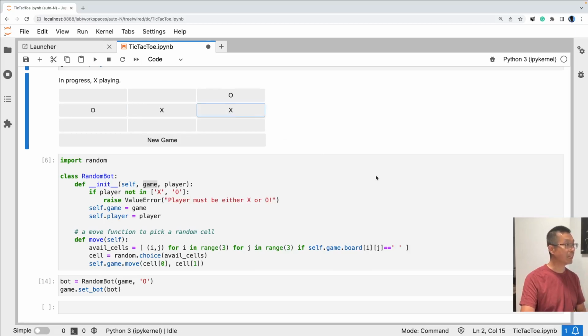Now I'm going to go next, and it happens to have a good move to block my third cell in the row. Now I'm going to change to another one, and this time it misses, so I'm going to go ahead and win. So this is the random bot, very simple. And of course, as you can see, it's very easy to beat.